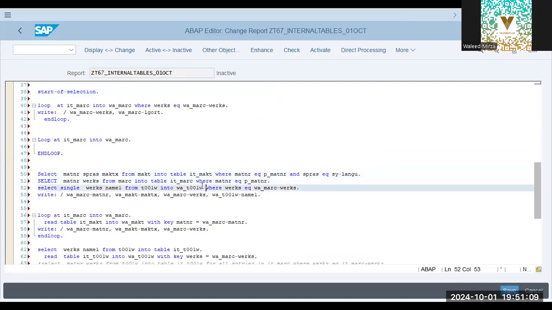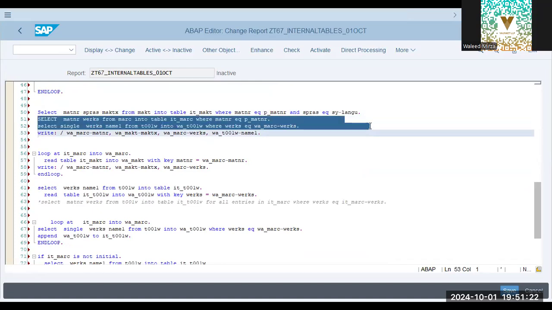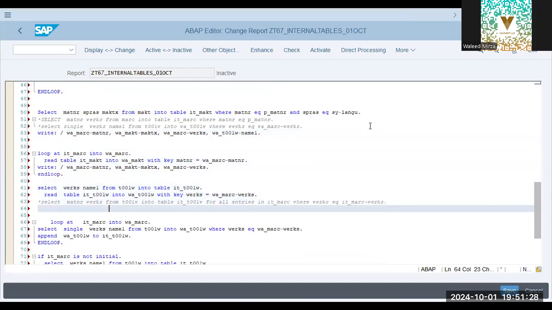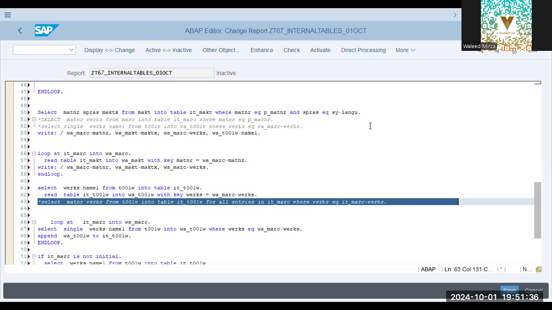Select single will mean that we will not require end select. Select single will mean it will stop with a single record. So we will experiment with this in the next cycle. Select MATNA. Okay, we'll also do this in the next run.